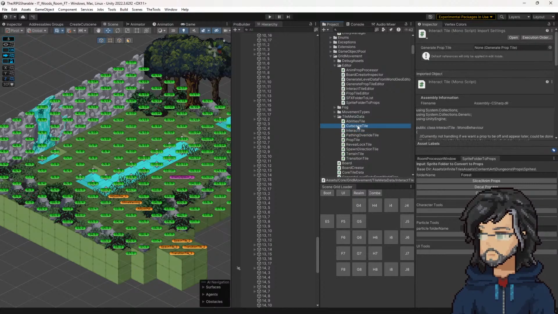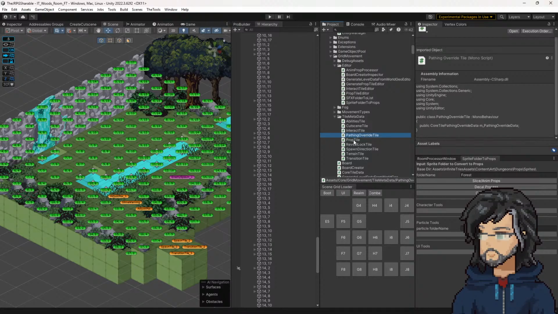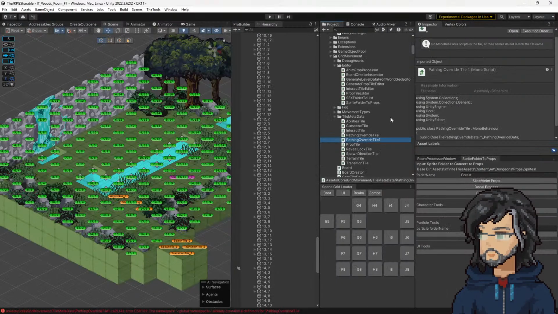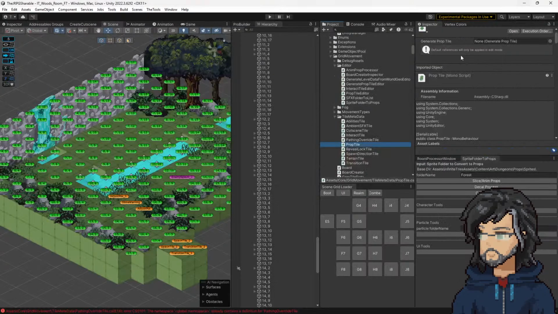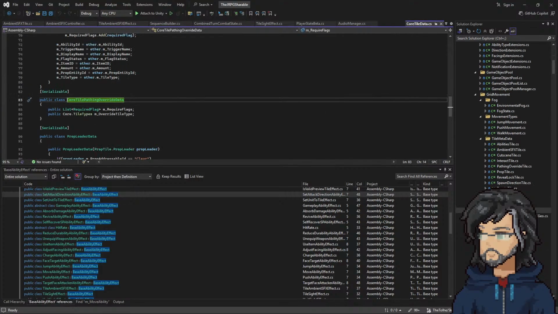So we're going to make a new one of these. We need a simple one. All of these are pretty simple. Let's do pathing override tile. That one's really straightforward. And use that as a reference. So in here, we're going to make an ambient sound effect tile. And this one here is going to contain core tile data. Okay, yeah.